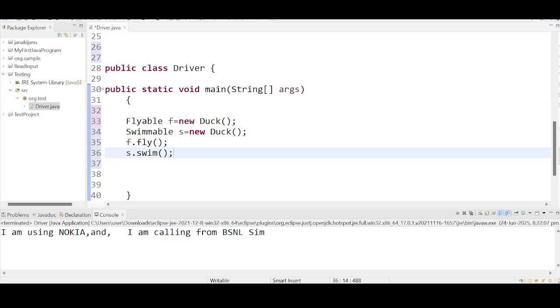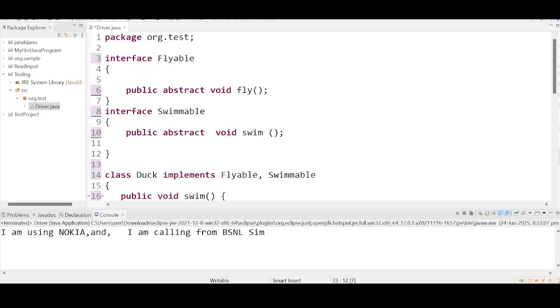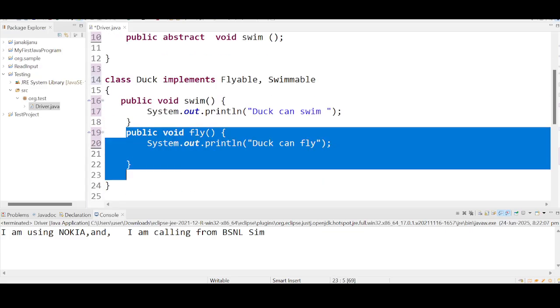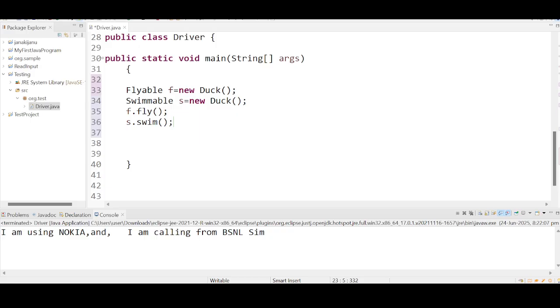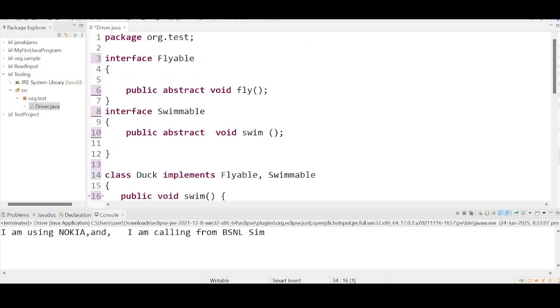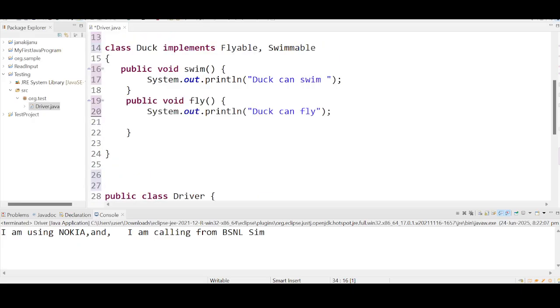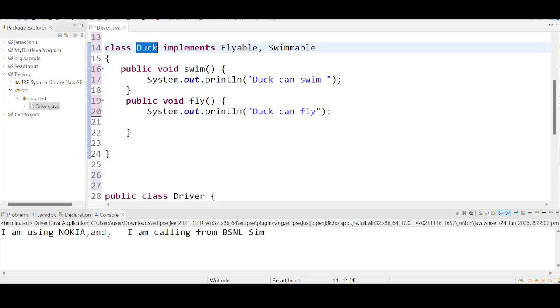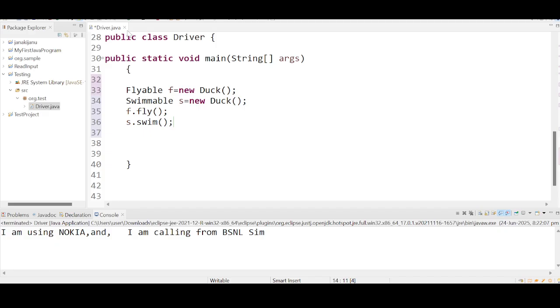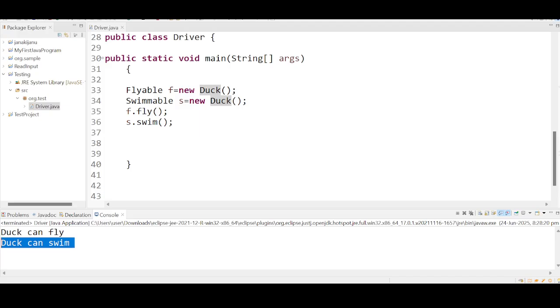There is no ambiguity here. I'm being very specific because my flyable type is clearly saying that inside the flyable interface I have only the fly method. So I can execute only the fly method of the implementation class. Likewise, inside the swimmable interface I have only the swim method. My reference variable is clearly saying that I can call only the swim method of the implementation class. There is no confusion here. That's why you are able to implement separately. Duck can fly, duck can swim.